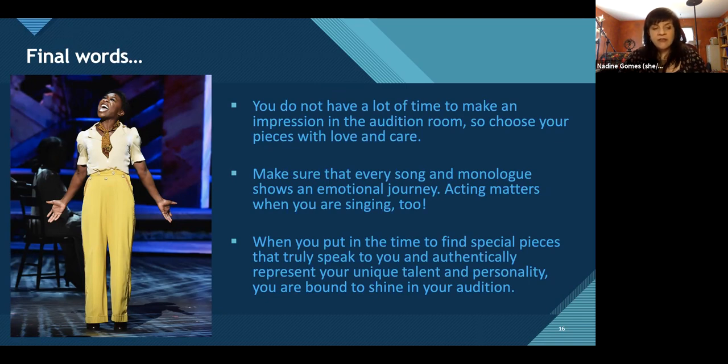And the fact of the matter is, with a song and a monologue that you love, you're going to enjoy doing them, and you're also going to bring more of yourself to it than something that's good for you but you hate. That's never a good time. So be mindful of that. Like I just said, make sure every song and monologue has an emotional journey. We still want you acting when you're singing. A beautiful voice is lovely, but we want to see a human being behind it. That's really, really important.